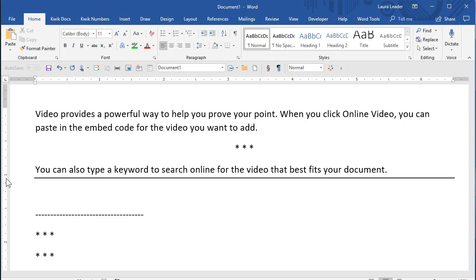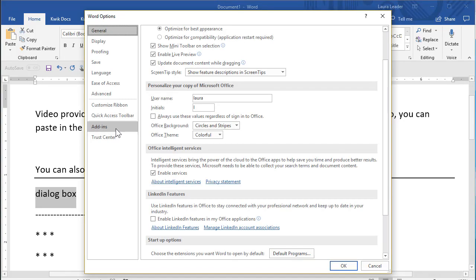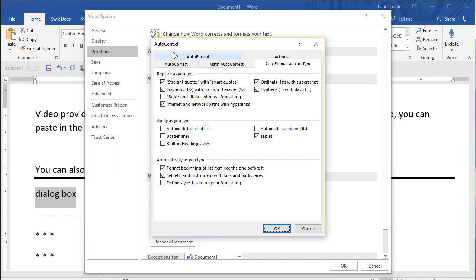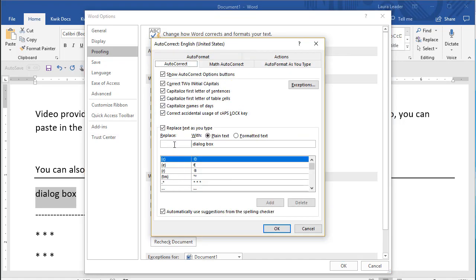So for example, I write a lot of documentation on how to do things on the computer, and a lot of times I have to say dialog box. The dialog box opens. Click the dialog box. I'm going to put dialog box in my document, and if I select it, I can now go back to that file, options, proofing, autocorrect, and tell it what I want to be replaced with dialog box.